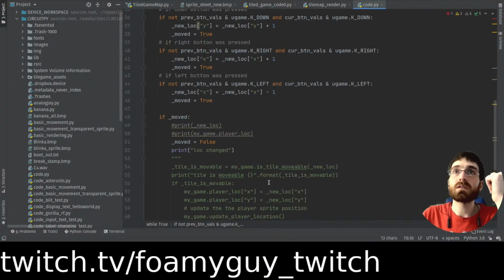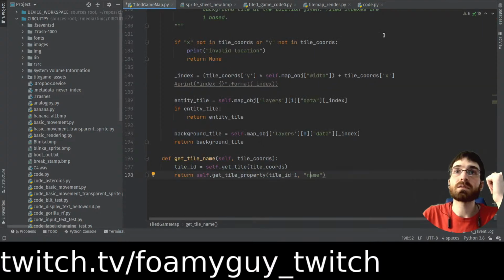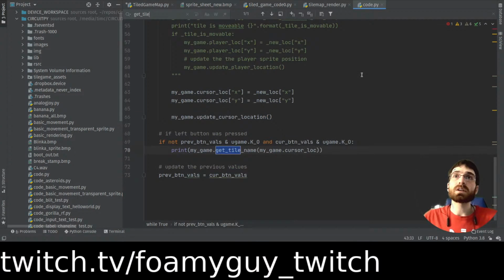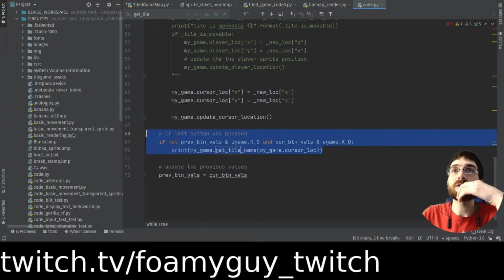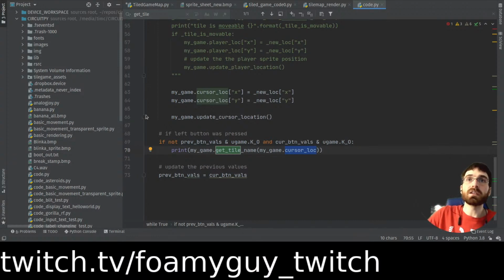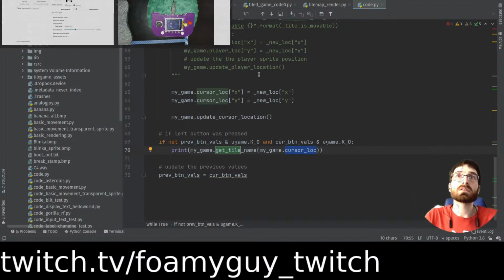Let's try. Are we calling this ever? Get tile name. Get tile. Okay, this must be what we were working on. If the left button was pressed, try to print the name of the tile that the cursor is on. So is that just printing nuns, or what is that printing?